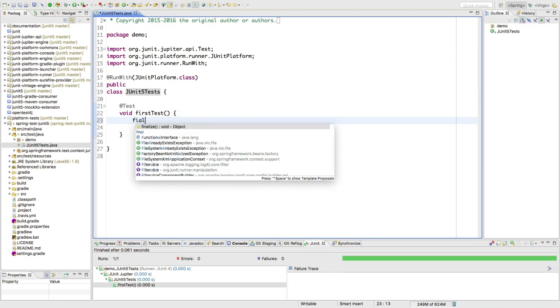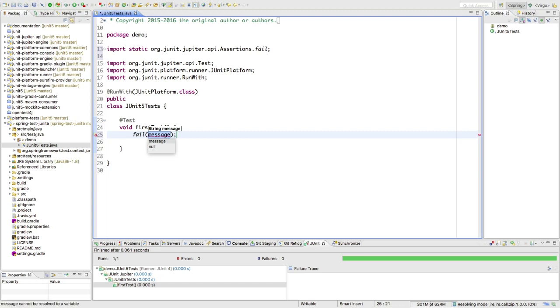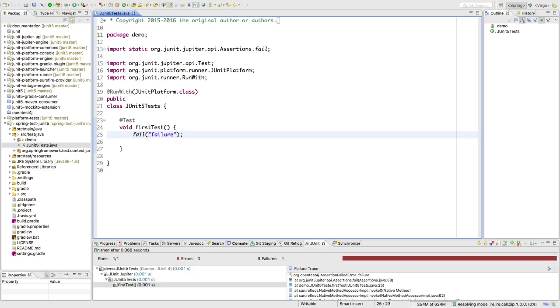And of course, we should be able to fail something. Shouldn't be too exciting, but that should work as well. So there we have the failure, right? And double clicking should jump right to it. That's good. So no problems there.